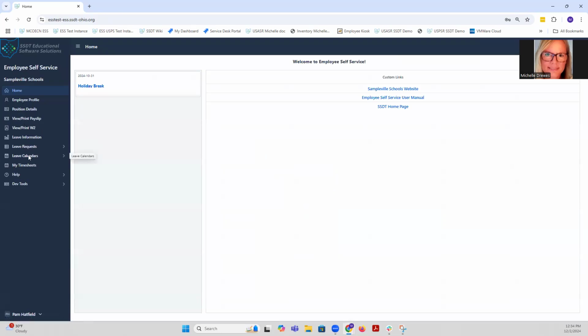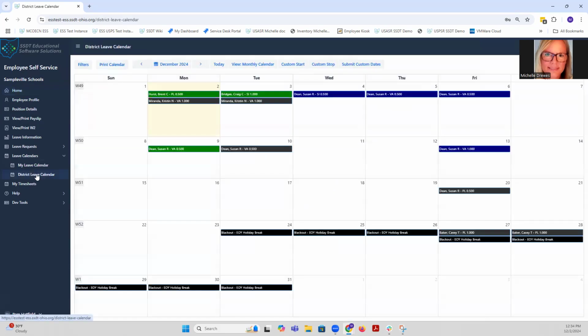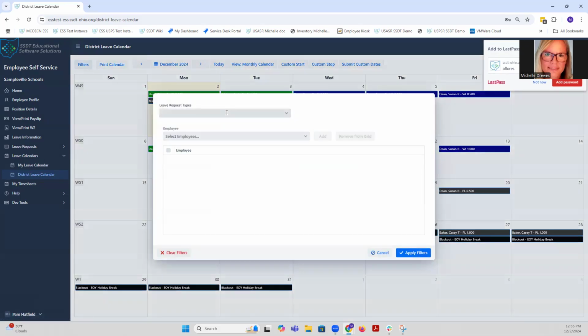Again, if I go down to leave calendars and click on district leave calendar, now by default, the district leave calendar will display all staff leave requests automatically. You do not have to go to filter and select them in order for them to appear on the calendars. By default, they will be displayed immediately.